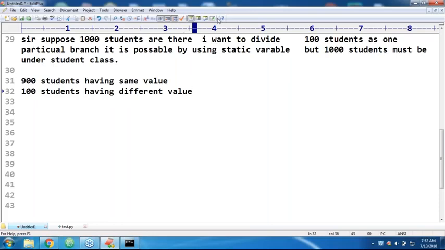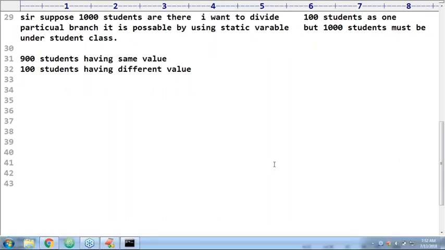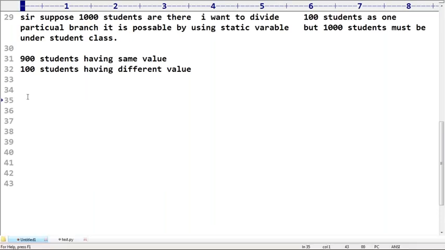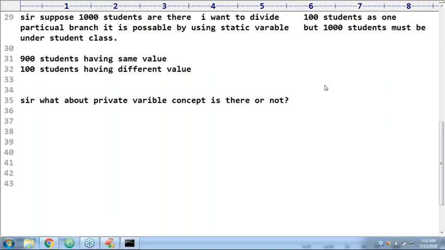Any doubt, Shivateja? Please confirm. Okay? Yeah. Now, sir, just one more doubt the people are asking. Chaudhary is asking another doubt, sir. Just have a look once. What about this one? Sir, what about the private variable concept, is it there or not?